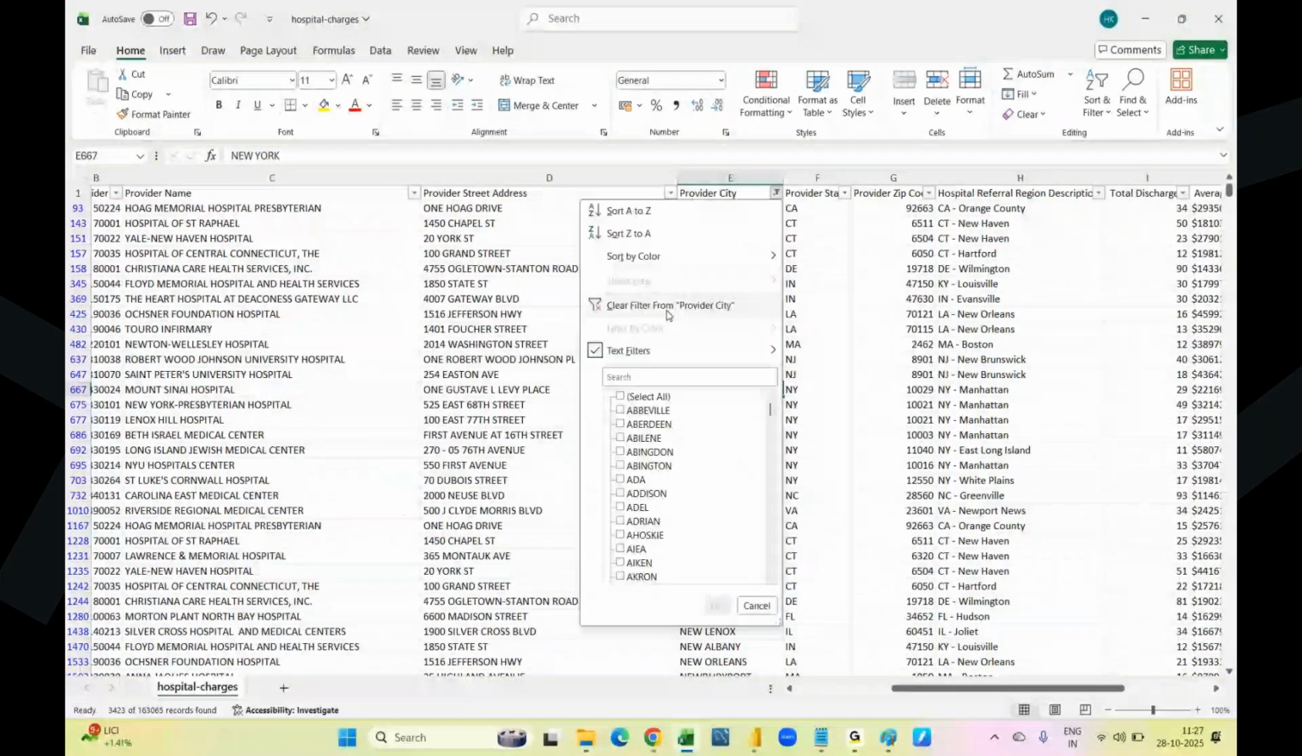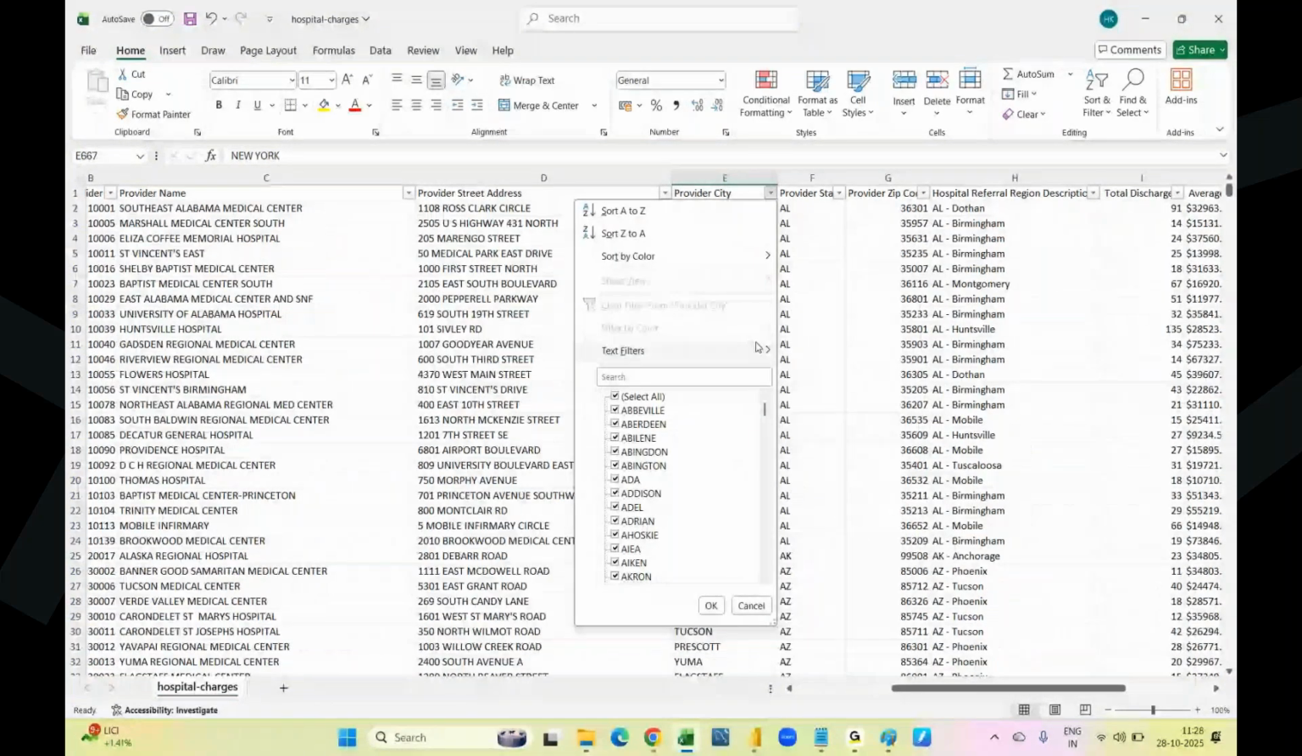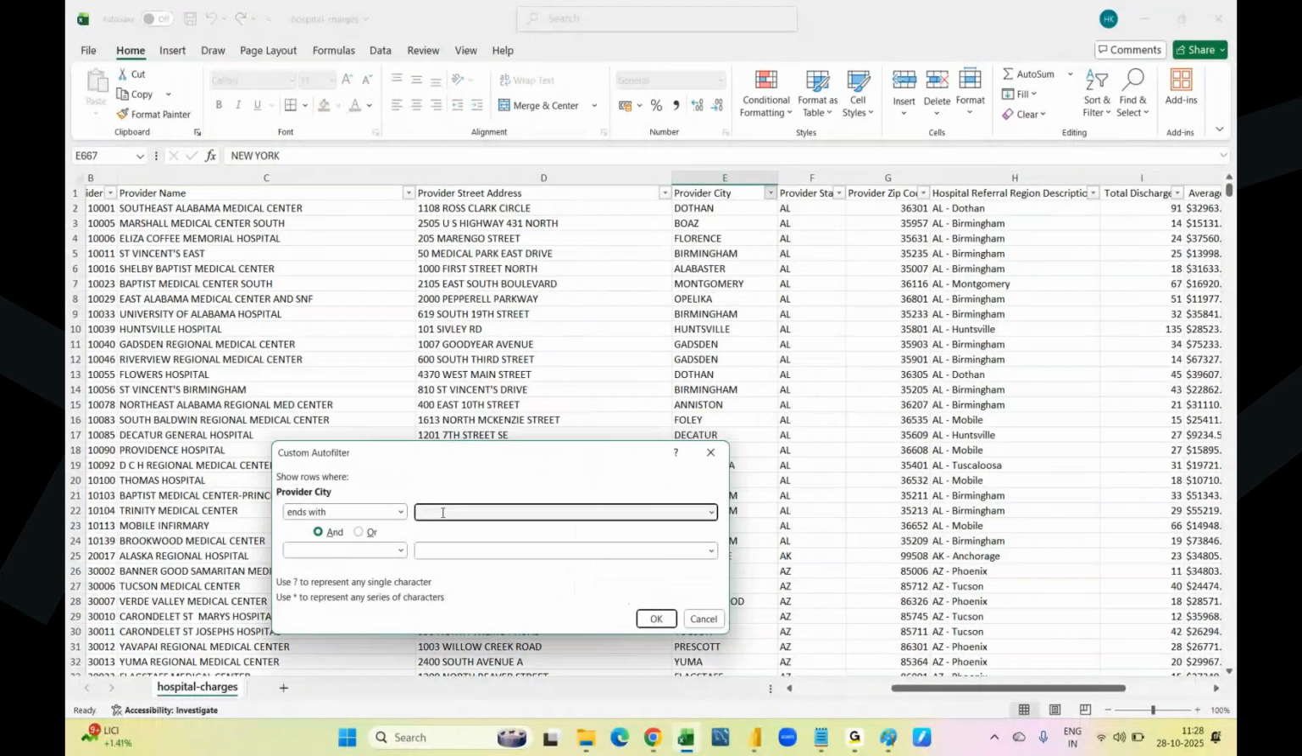Ends with is there. When I say ends with, let me say my city should end with the letter I. Only one character I am asking, but you can enter any number of characters. Suppose I write cities ending with YORK. YORK should be the last four characters in any city name you take. Before YORK, you can write 100 characters also, no problem for me. But the ending should be YORK.